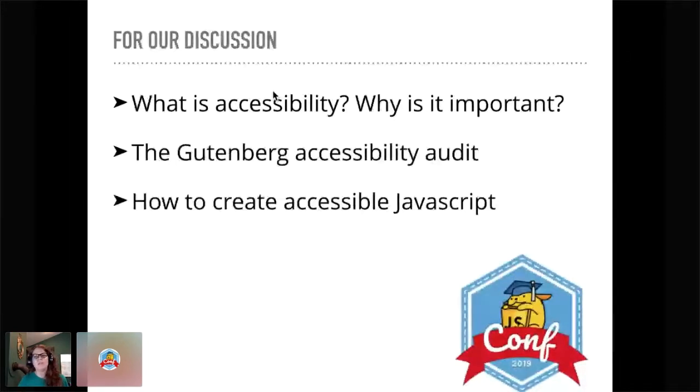What is accessibility and why is it important? I don't know how many of the listeners, viewers today are familiar with accessibility. So I hope to cover that a little bit. It is a very important topic. A lot of today we're going to talk about the Gutenberg Accessibility Audit, which is an interesting and valuable topic for anyone in the WordPress community in general. It's something big that happened at the end of last year, earlier this year, that shed a lot of light on accessibility in our community, especially in relationship to JavaScript, considering the nature of Gutenberg.